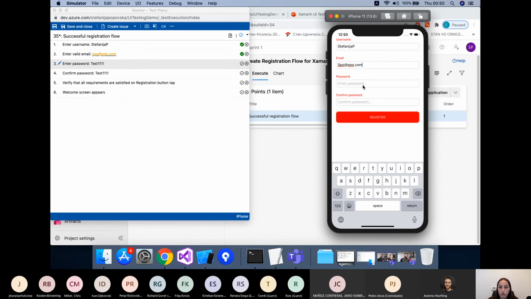Next thing to do here is to enter a password. My password is test111 exclamation mark, and to confirm the password I will add test111 exclamation mark, so I can see here that both of them matched.